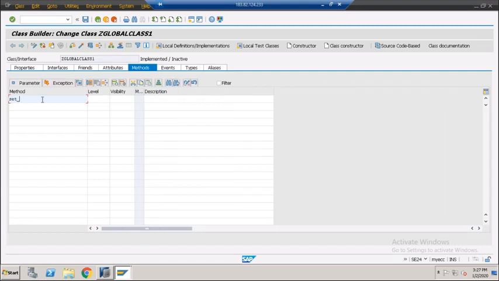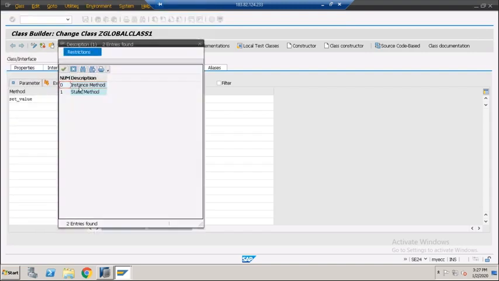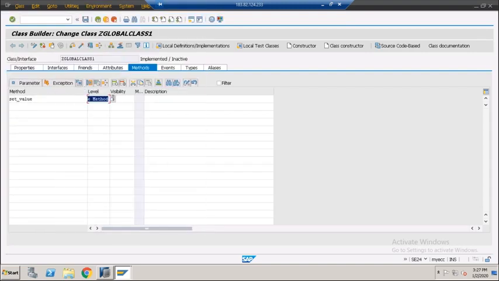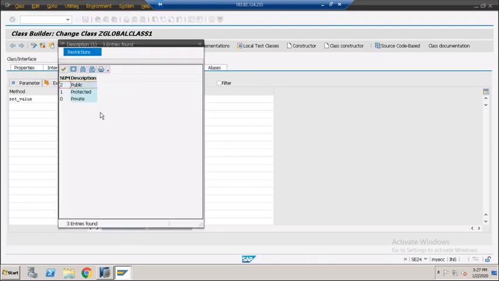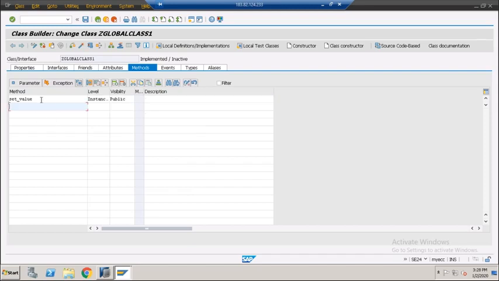So whatever local class was created first, we will do the same thing now. Set value, and here you can select either instance or static method by selecting from here, and also you can select whether it is public or protected or private. So unlike local class, you don't need to write all the coding here. It's like a user interface. You can give the name and you can select instance or static, and you can select the visibility.